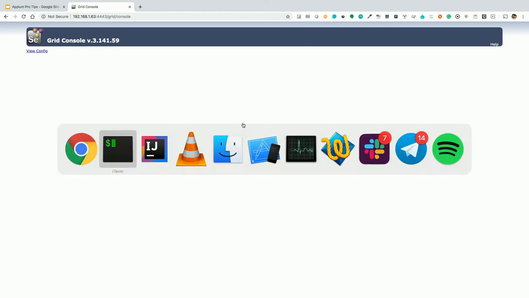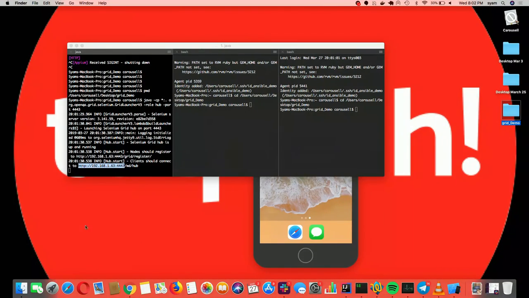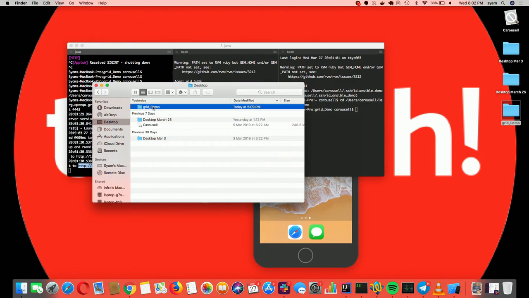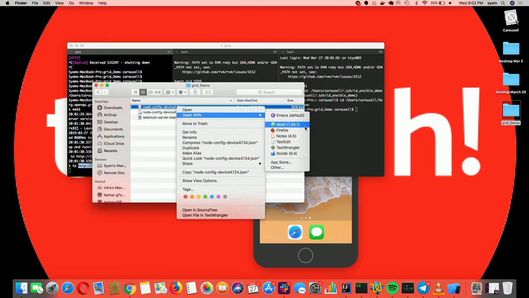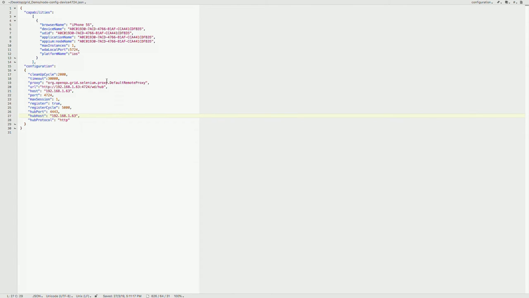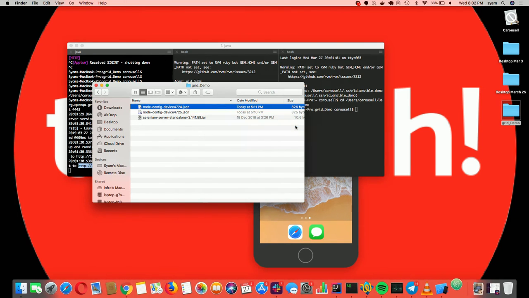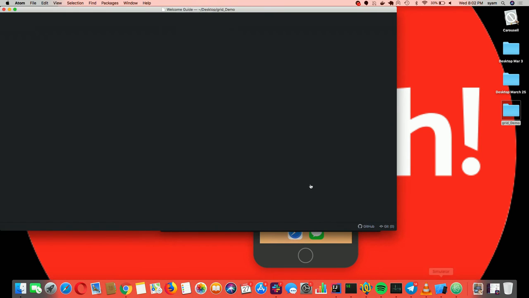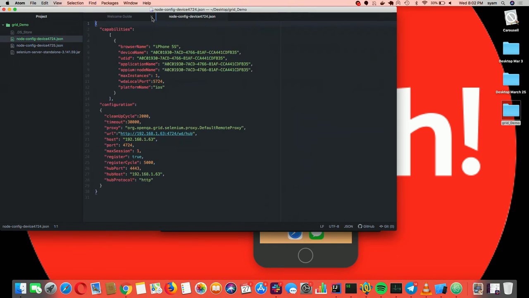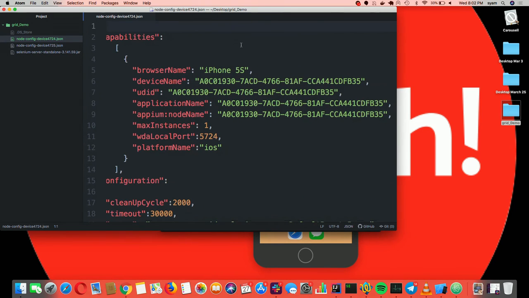So how can you register an Appium node over here? Appium provides something called node config capability. Let me open it. I have two JSON files. Okay, cool. So there are some capabilities that I have provided here, and the configuration also.